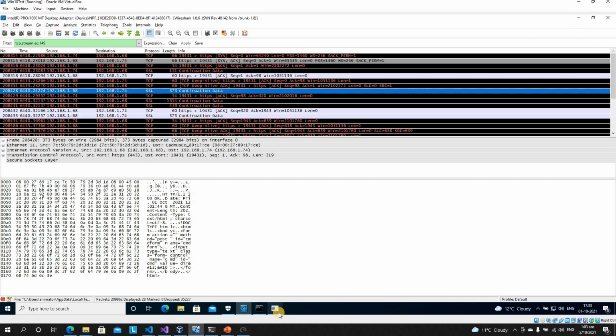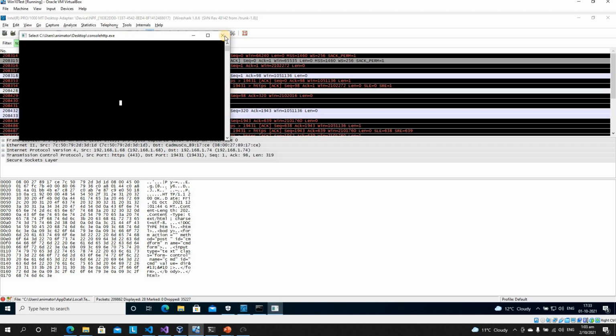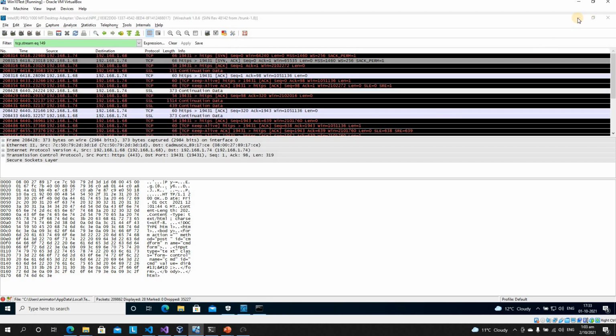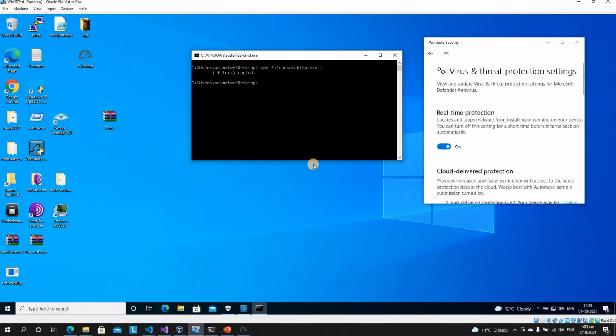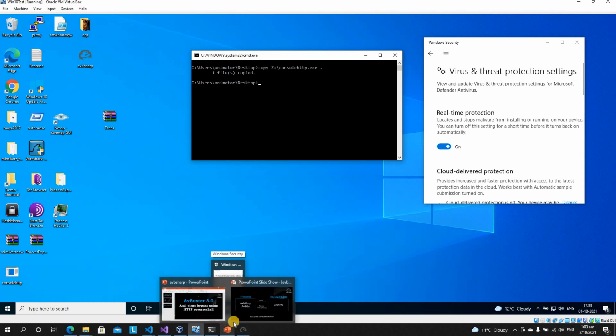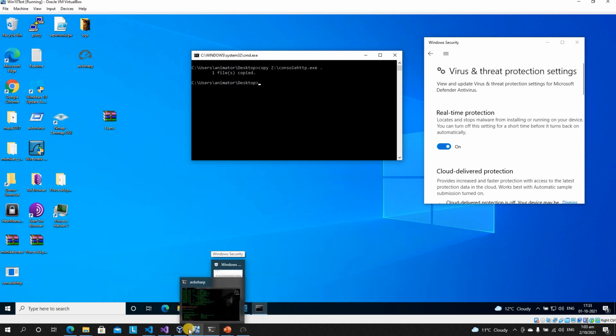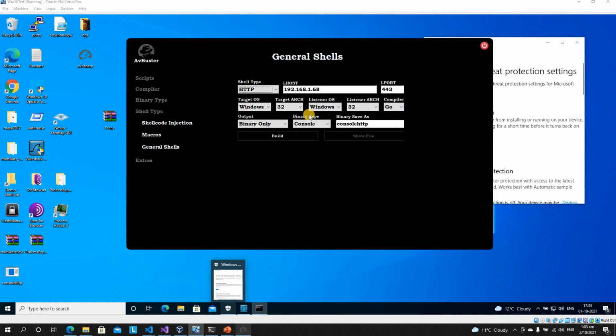So that's the console app demo. Now let me show you the other one. Real protection is still on. It doesn't matter, it didn't block. So the next one, yeah, the same options.